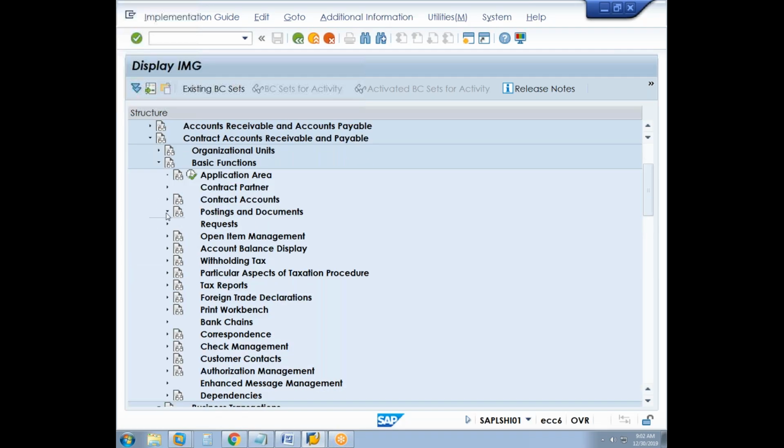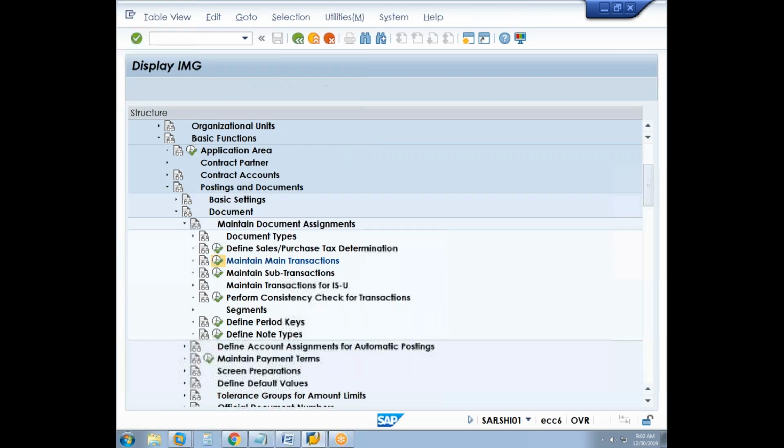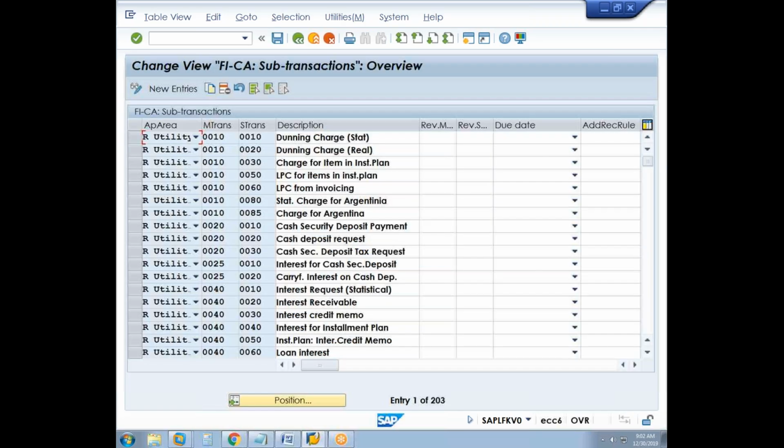If you go to postings and documents and see the document, maintain document assignments, maintain main transaction. So 0025 is the interest for the cash security deposit. That means security deposit interest when you calculate is called cash security deposit. Then the main transaction will be 0025, for which you have the sub transactions. For 2510, interest for the cash security deposit, carry forward interest on the cash deposit.